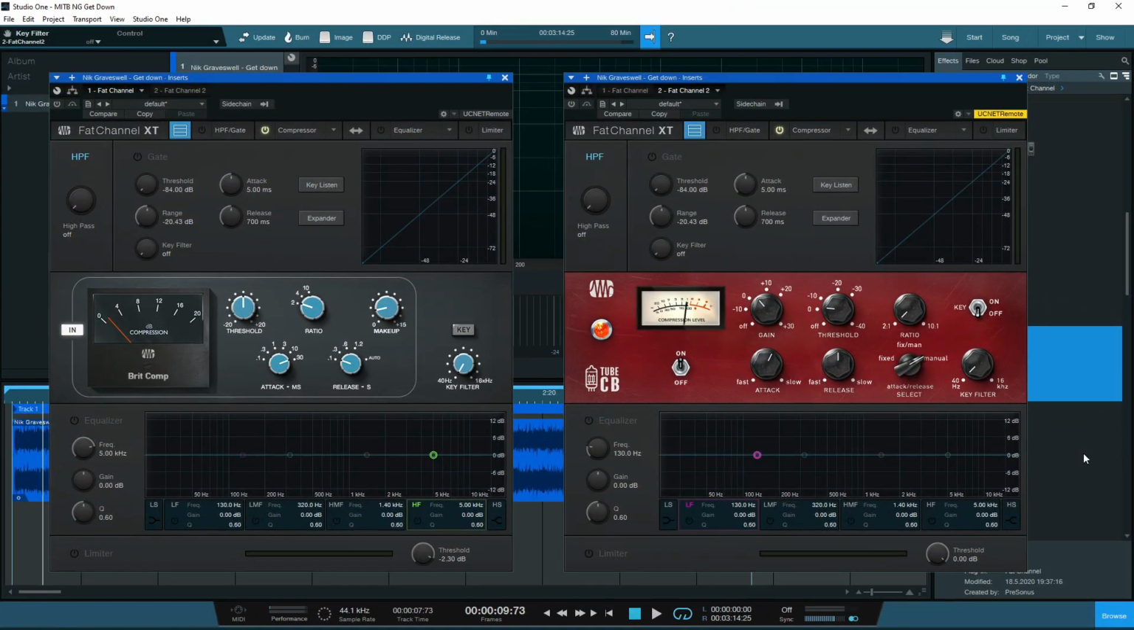So I've got the Fat Channel XT plugins open here. I've loaded up two versions of the same plugin. They are both on the insert of the track. On the left hand side we have the Brick Comp loaded, and on the right hand side we have the Tube CB compressor loaded. These two plugins are both great options, but both give you different sounds. I've tried to emulate them so they are both giving around 3 dB's worth of compression.